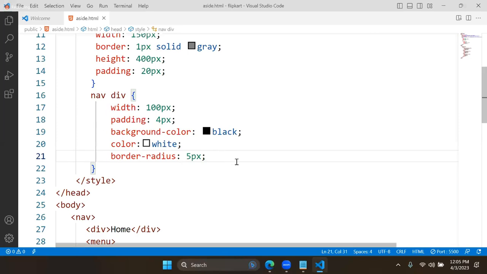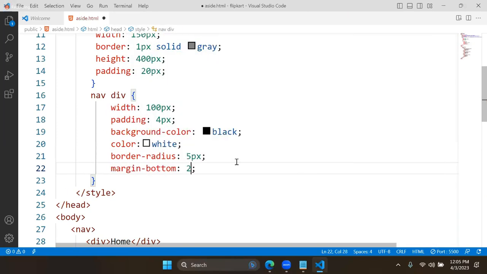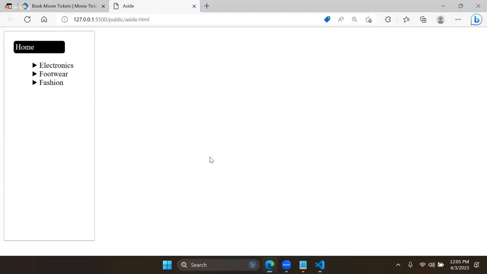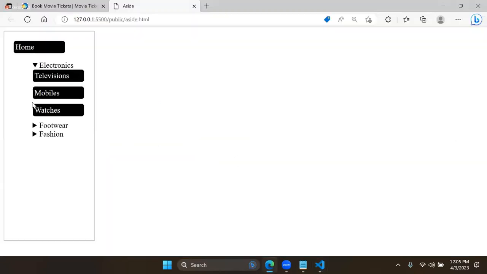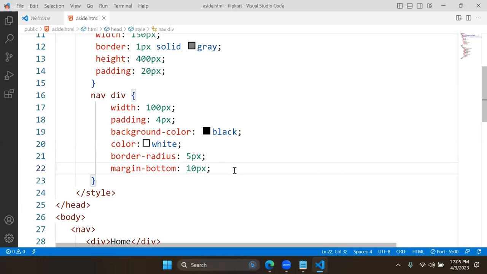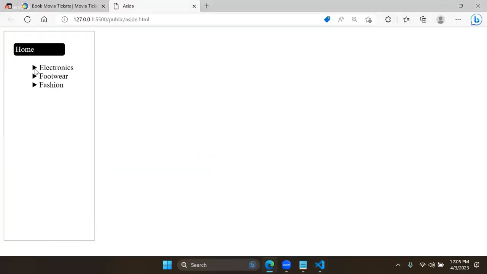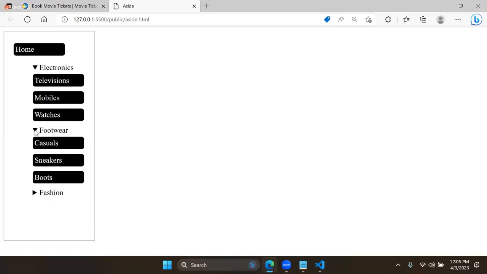Now we will give every div margin bottom as 10 pixel. That means some gap will come for everyone. You can see. And you can add margin top as 5 pixel. So some gap will come here. You can see like this. This is actually details and summary we are having.